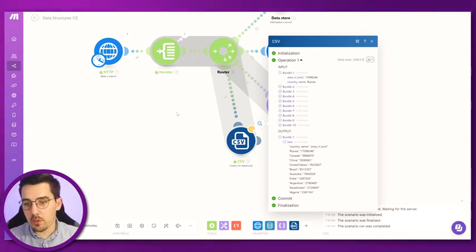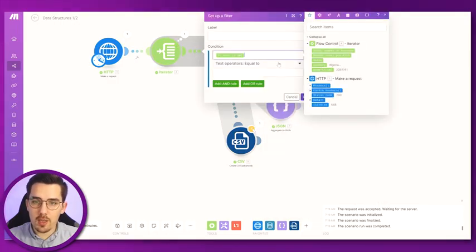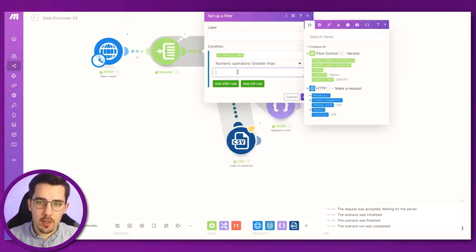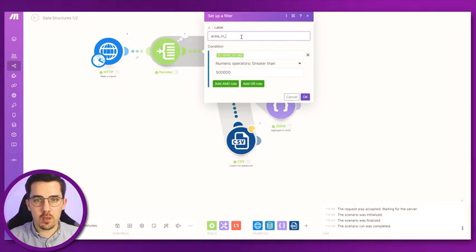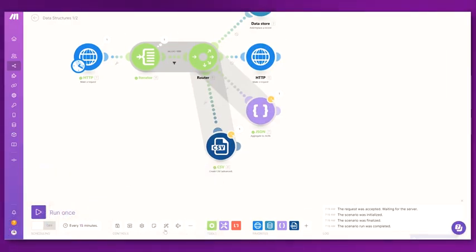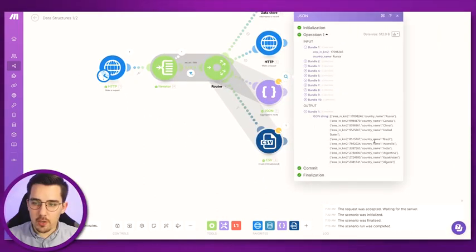Now, one more thing, you can also pre-filter, of course. So I can put in a filter here and say only if the area is higher than 500,000 square kilometers, I want to do this. So only if area in kilometers is greater than 500,000 square kilometers, I want to add this data, ignore the warnings, save, and run this once. Now we're getting a shorter list. Not all countries are in there anymore.